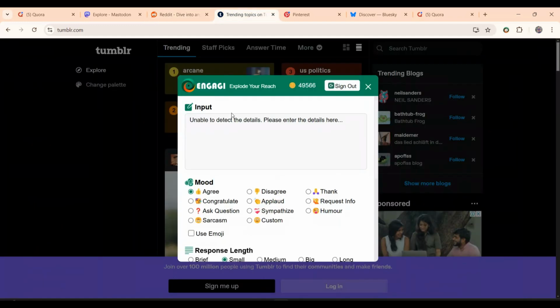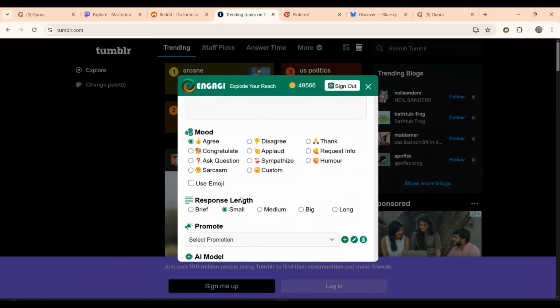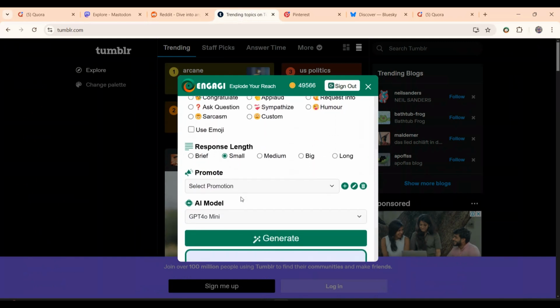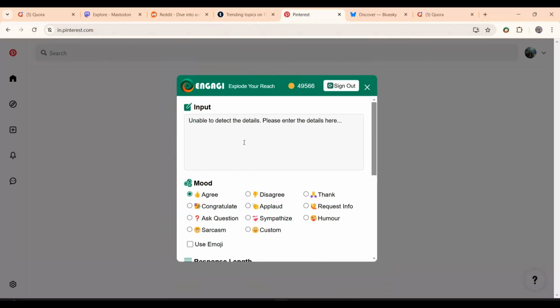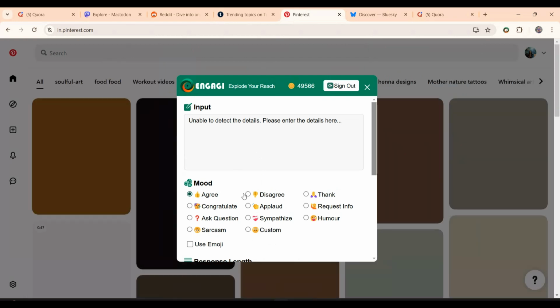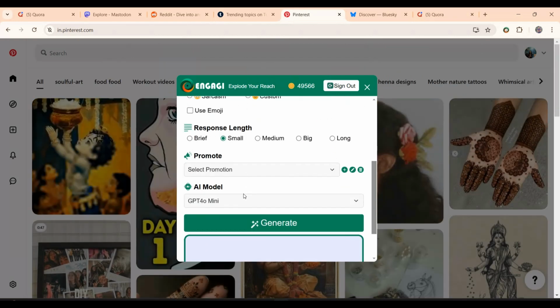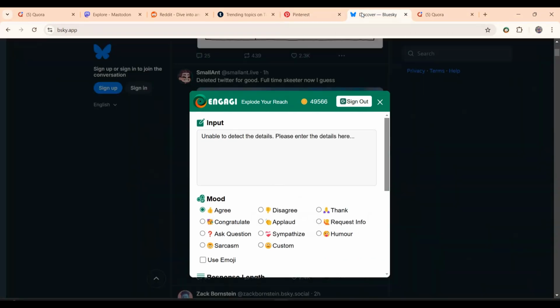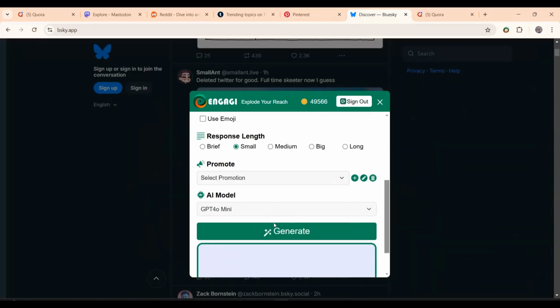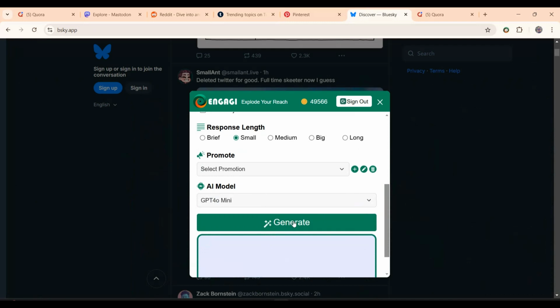After that, you have Tumblr, which has over 100 million users worldwide, a best social media platform to connect and interact with people. Next is Pinterest, where you can use Engagi and connect more with people for business and personal purposes. It has over 500 million users. Next is Bluesky, where you can use Engagi to spread your personal and professional profile.